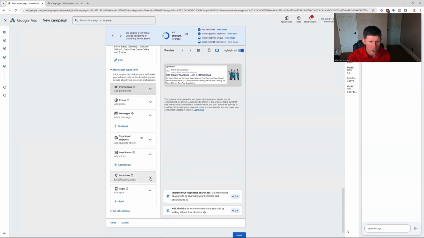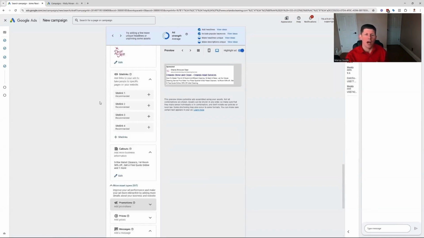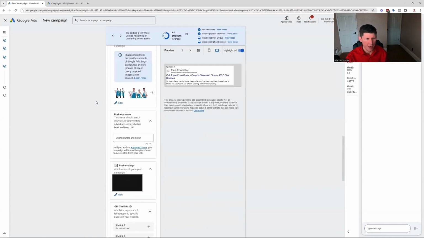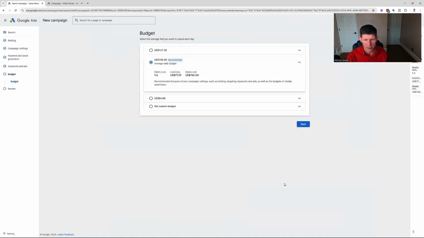Locations. So if you have a Google My Business account and you've linked Google My Business to your ad account, it will automatically show your location. Now, this does say average. Again, I wouldn't worry too much about that. That is perfectly fine. I've gotten great results with quote unquote average ads. Okay, and then you hit done, and then you hit next.